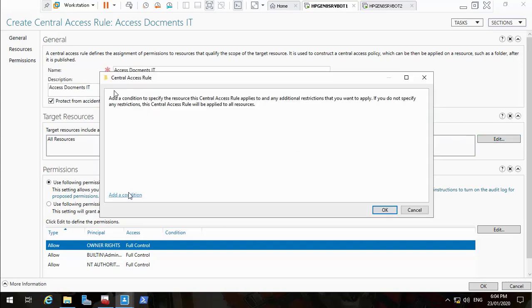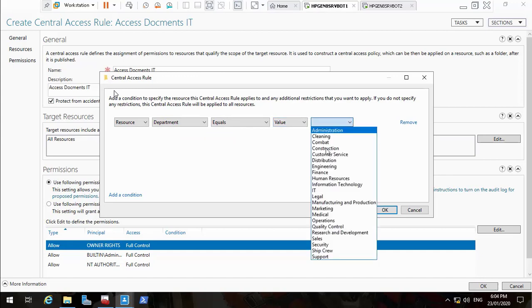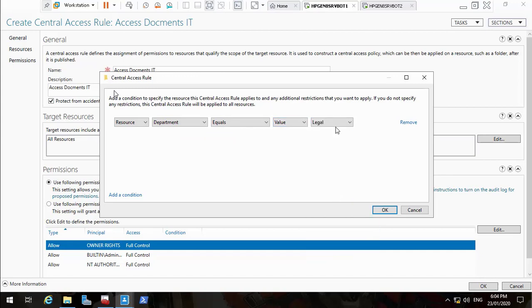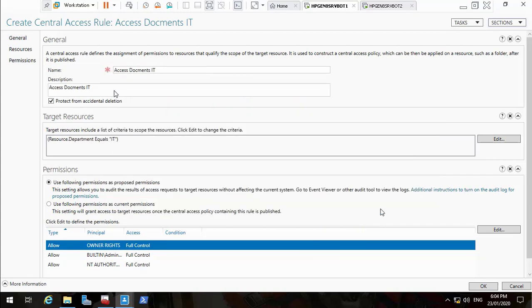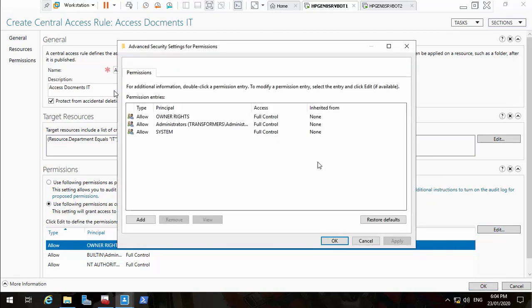Here is the rule. We'll add a condition: the resource, the folder, the department equals the value IT. So here I am specifying the rule: I need the resource, the folder, to be accessed only by someone from the IT department. So if this rule is applied and he's from the IT department, give him the following rights.